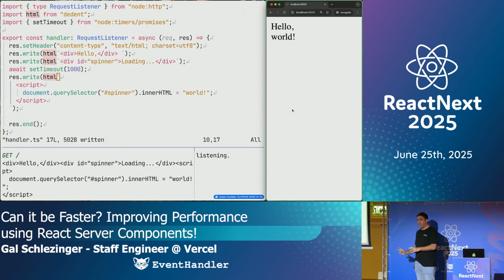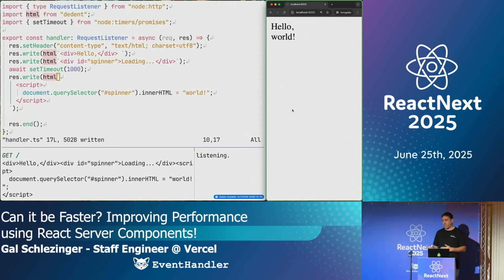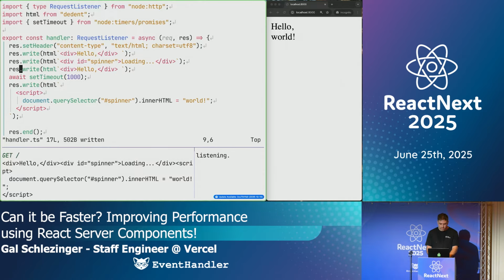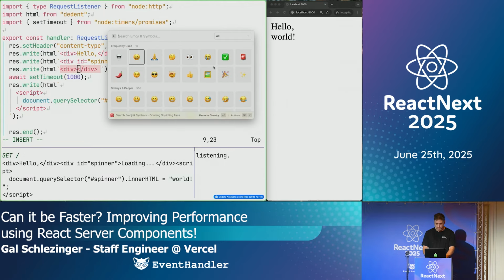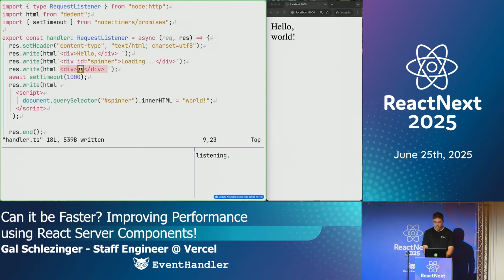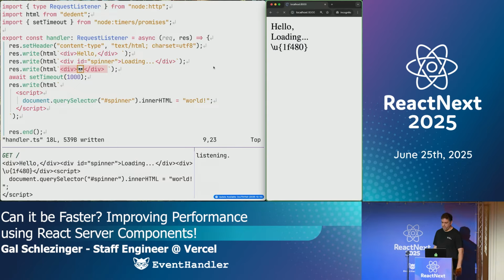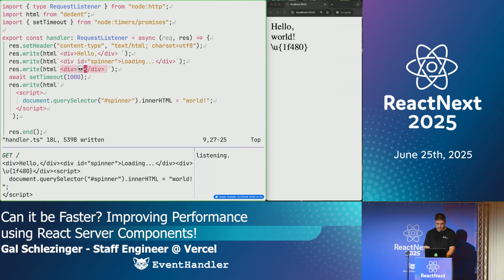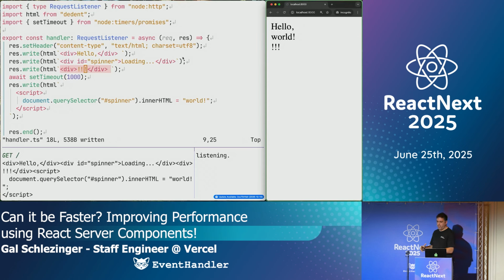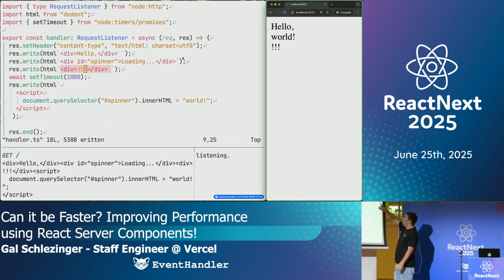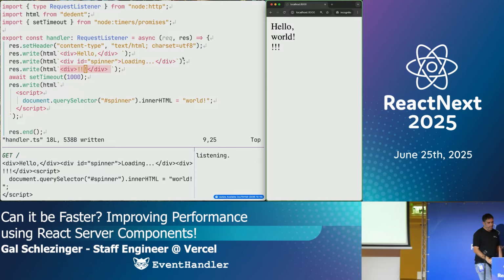So this is the core idea of Suspense. This is the core idea of what we call out-of-order streaming, because streaming is in order, so this is out-of-order streaming. And just to prove it, let's do this. Let me refresh. OK, I can't use an emoji. But you can see that we did not change the exclamation point div. We just changed the loading one. And this is the core idea.